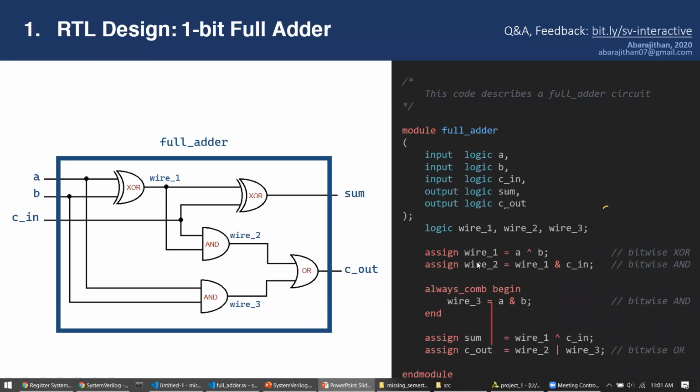So first, we are going to have wire 1, this one is equal to this wire XOR with this wire, right? A XOR with B is equal to this one, wire 1. So we say assign wire 1 equals A XOR B.